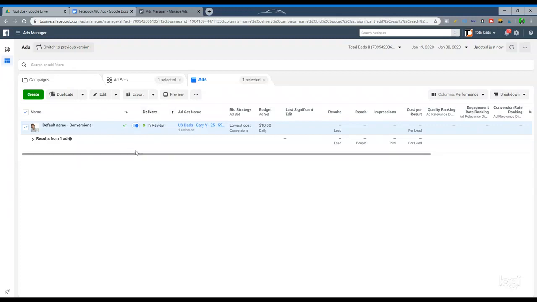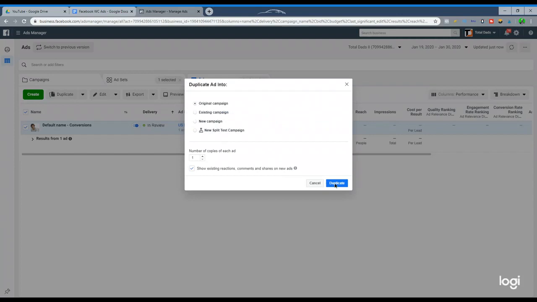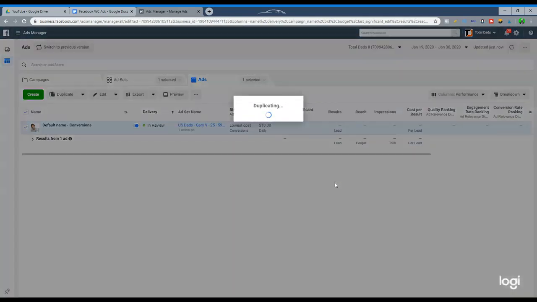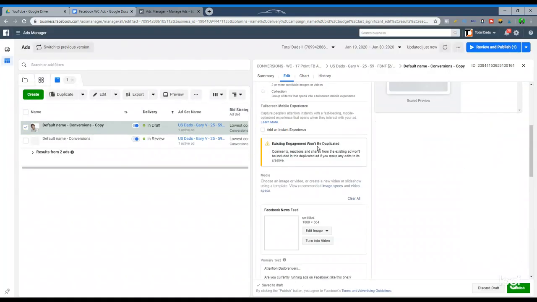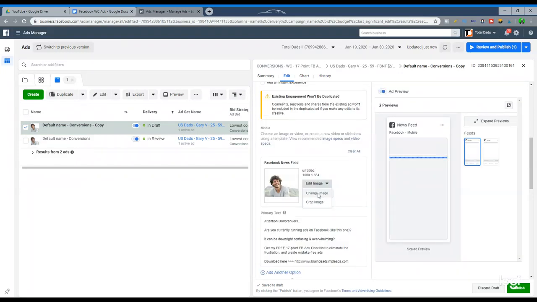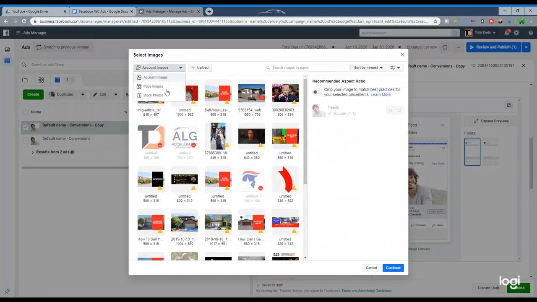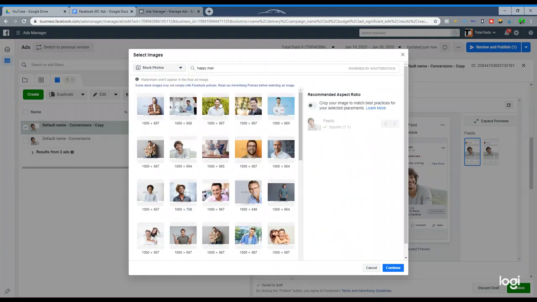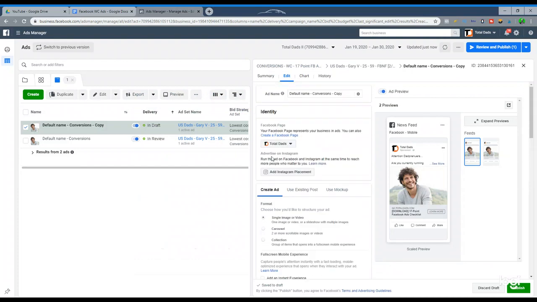So what I would do is I would duplicate this. We'll just create one. I'm not going to create all 6, but I'll show you the process of creating a second one. This is just with a different image. This will be the same copy. Everything will be the exact same with the exception of the image. So we'll go down here to edit image, change image, and then I'll just select another one of the happy man images. We'll just do this one. Continue. I didn't name the first one.